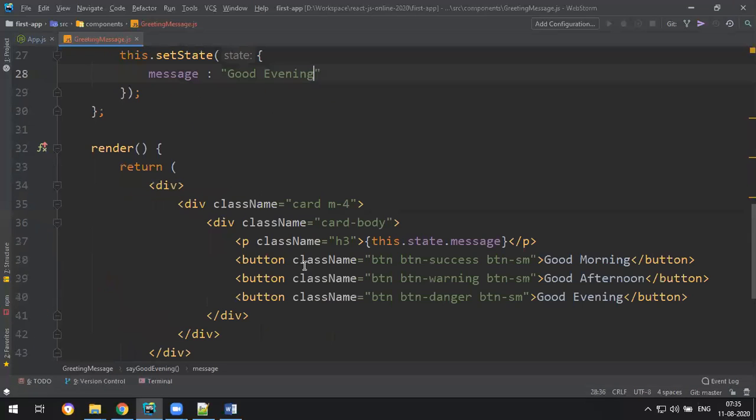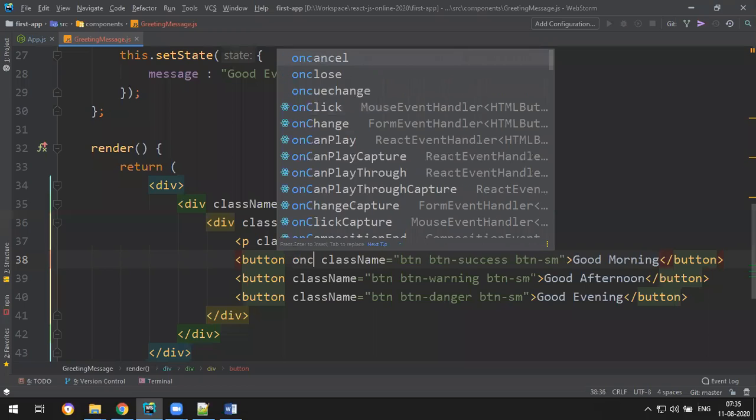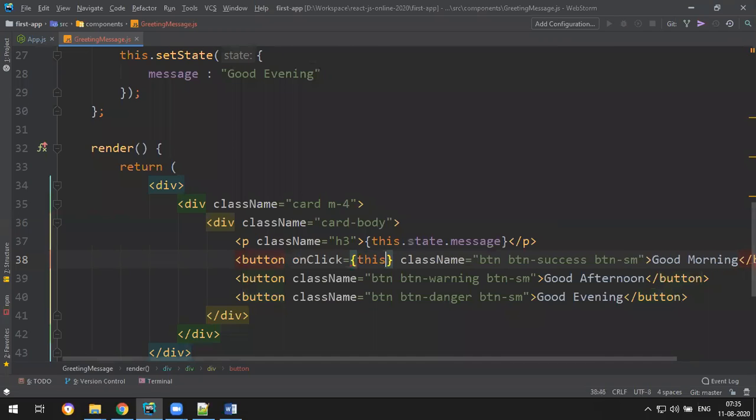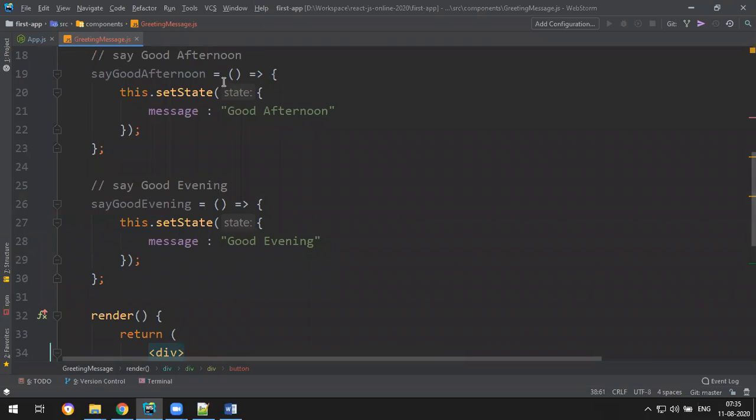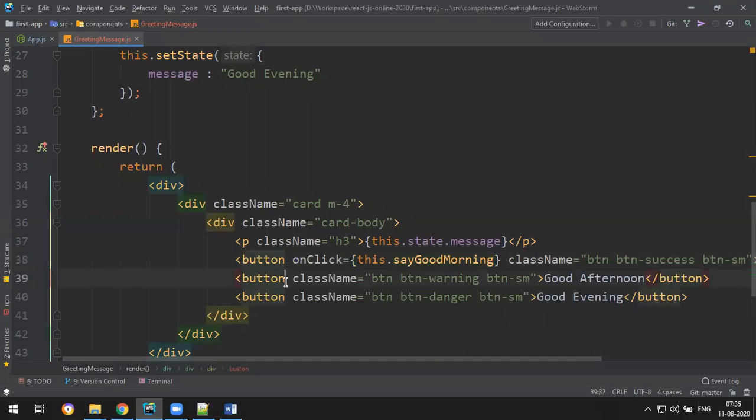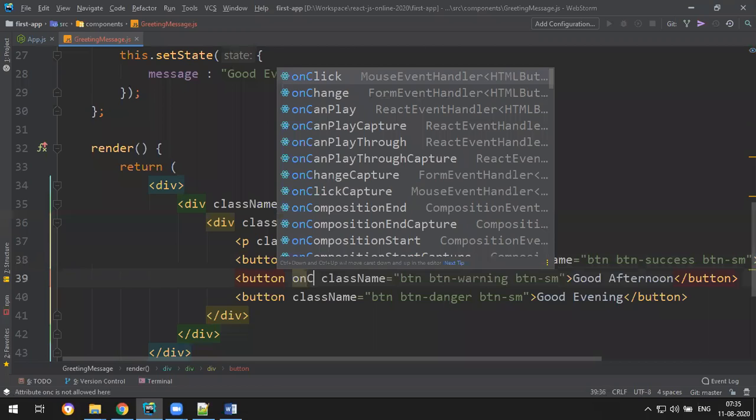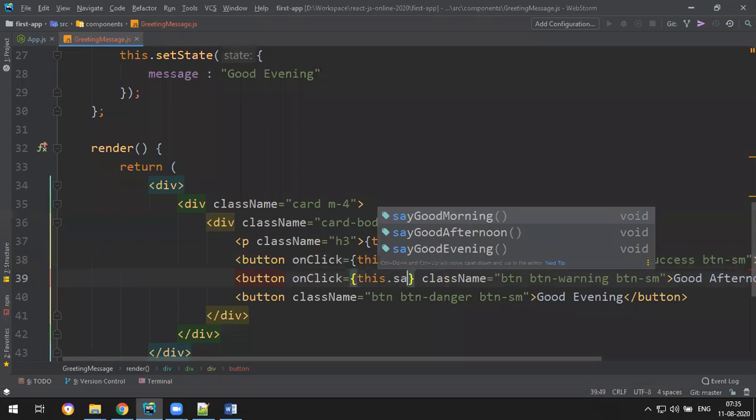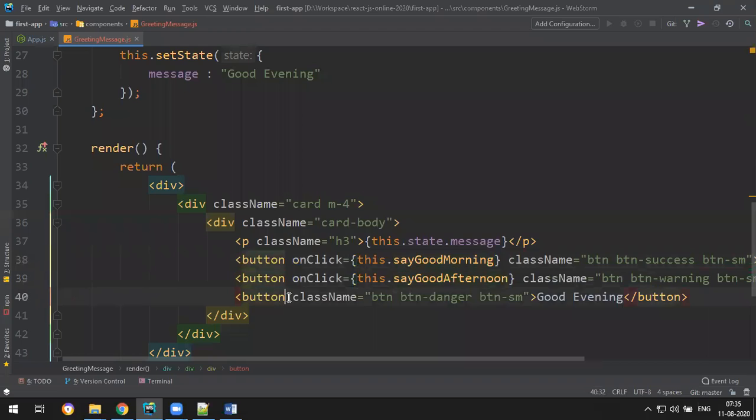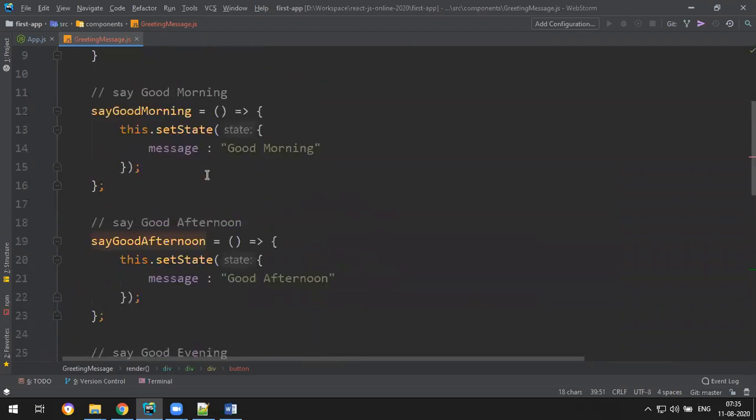Let's call them. How to call them? Let's make onClick. onClick is equal to this dot say good morning. This name. Okay, because I'm not taking any parameter, so this name. Here onClick. onClick, this dot say good afternoon, and also here onClick, this dot say good evening. Okay, that's it. So this is called event handling, event binding, and this will modify the state using setState.